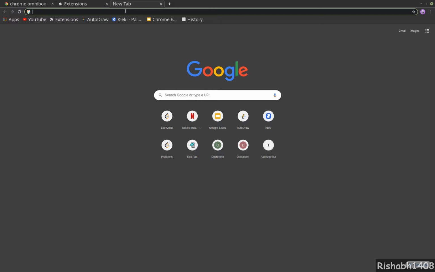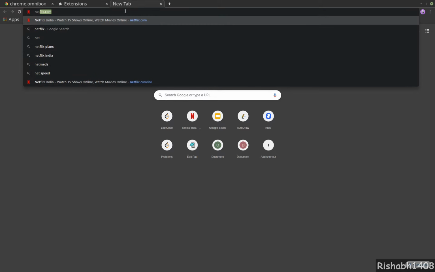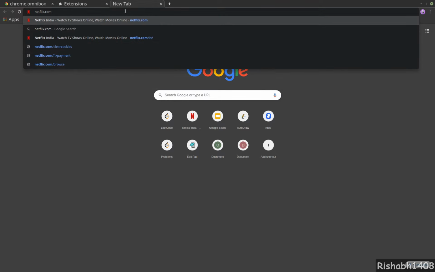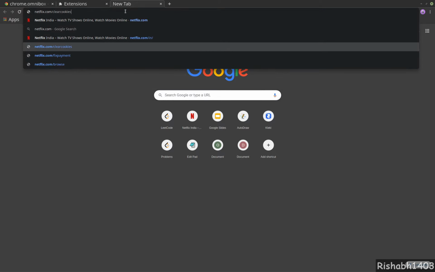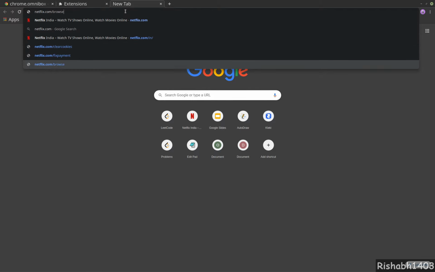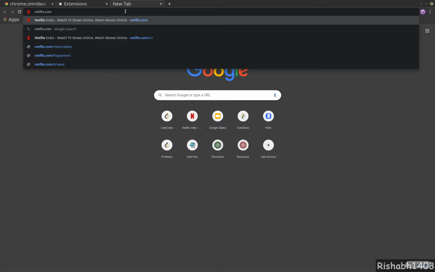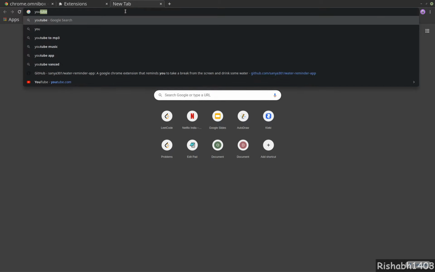So I'll go ahead and show you an example. If I type netflix.com and hit tab, nothing happens. I just keep on crossing to the next item in the suggestions. But instead of Netflix, if I type youtube.com and hit tab, it allows me to search YouTube right there. So this is an Omnibox registration, and there are multiple Omniboxes that come by default in Chrome.